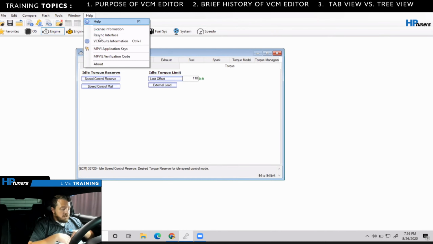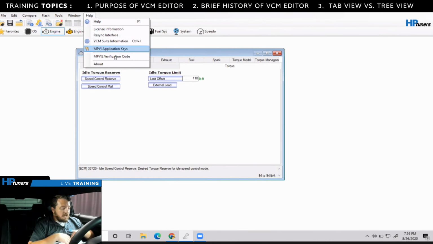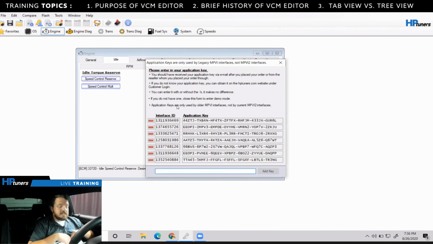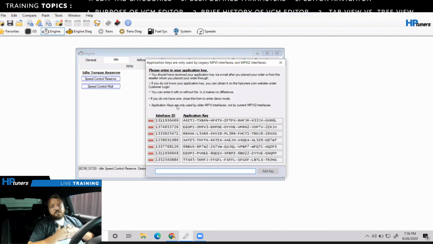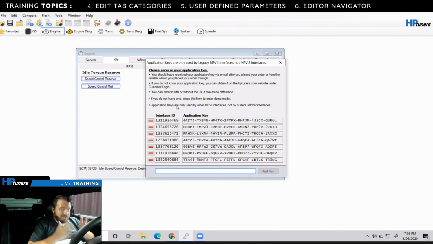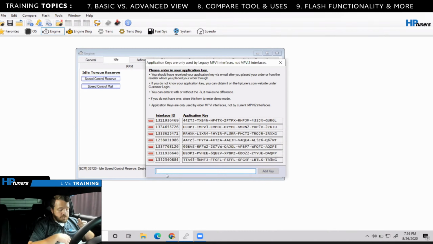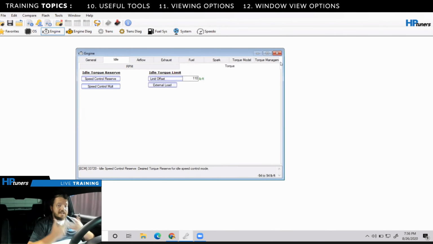All right. So other than that, we also have our help tab. So under help, you have your NPVI1, NPVI2, NPVI1 application keys. So this is actually where you're going to see your application keys listed. I have a lot here because I deal with a lot of different pieces of hardware. You may have none if you're using NPVI2. So if you need to use an NPVI1 from somebody, you'll need to input the application key right there, and then you'll add key and it should work unless you've erroneously entered the application key or it's an old application key.